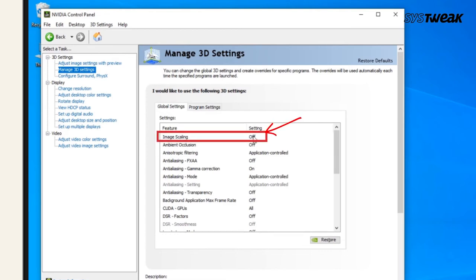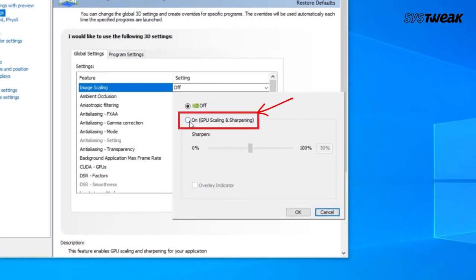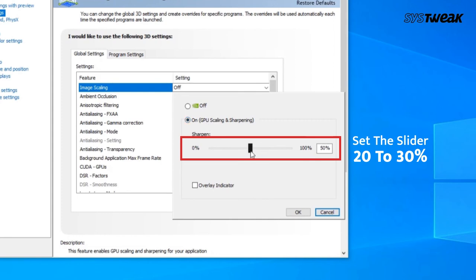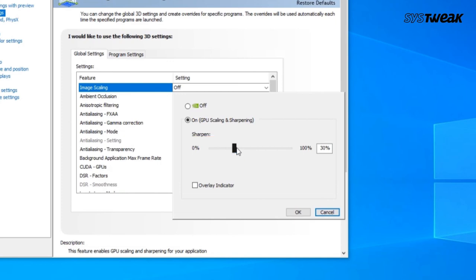Under settings, you will find the image scaling option. Simply select GPU scaling and sharpening. Now adjust the slider for sharpening effect according to your preference or leave it default. However, you can set the slider of sharpening from 20 to 30%, which will be good enough for standard gamers.